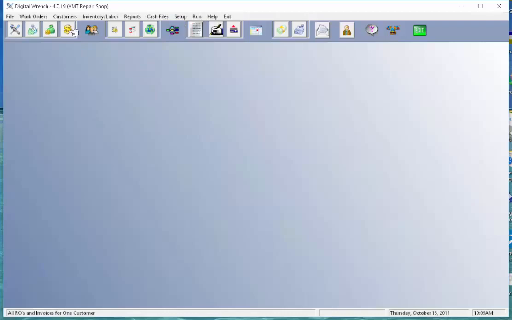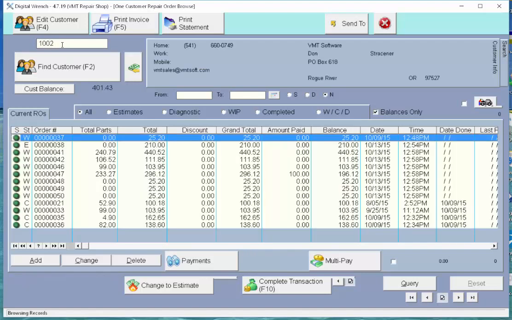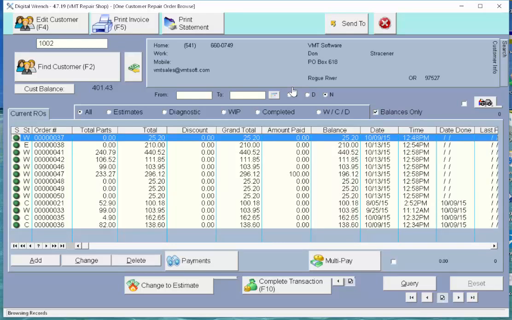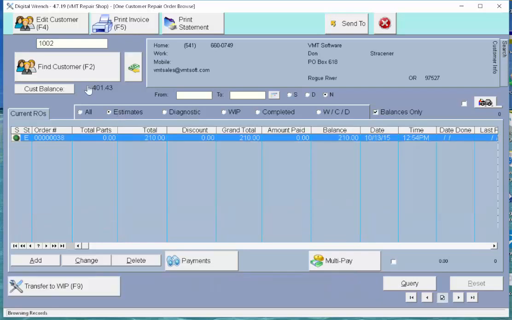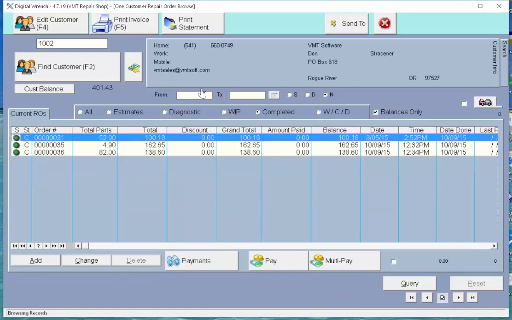So let's show you this screen. You click on the dollar sign and you'll either look up a customer or you'll type in a customer number, and it will show you all the tickets with balances if you have this check mark right here. So you can uncheck that and it'll show all the tickets forever. So this is balances and this is all, and you can look at all estimates, diagnostic, I don't have any, work in progress, or completed. So for receivables, of course, we're going to go to completed.